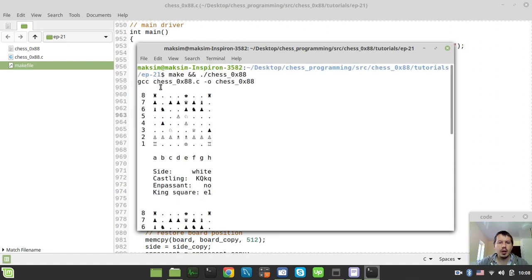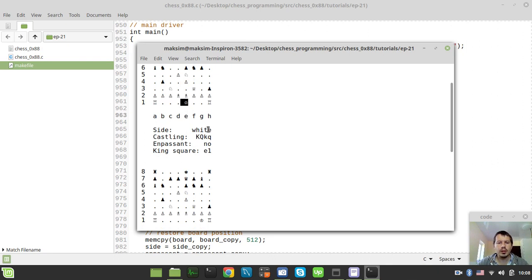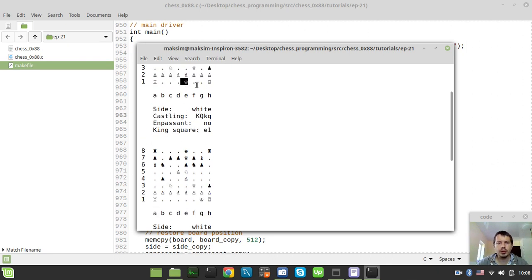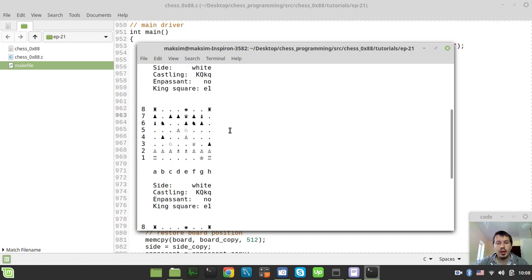Okay, so here we have a king on the initial position of E1, and we're just moving the king to G1 in order to castle, basically. And here we got, but you see, this rook still stands on H1, so it didn't really move to F1 as it should have. So that's what was supposed to be implemented today.